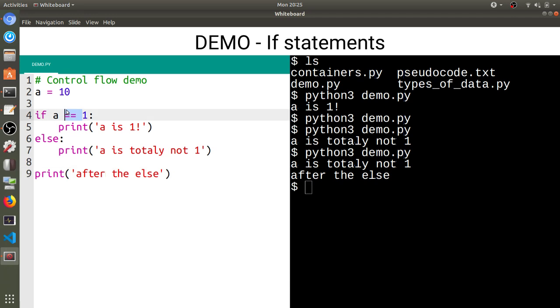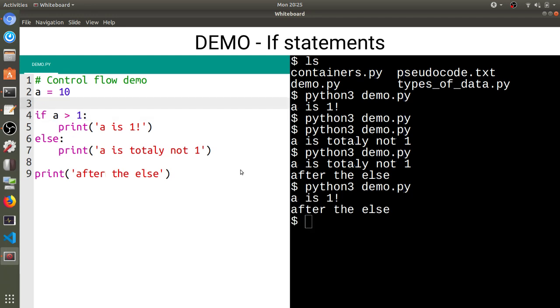And we don't have to use equals, we could also use greater than. So what do you think will happen now? Yeah, it'll print the words A is 1, even though A is equal to 10, because I changed the condition here: if A is greater than 1, and 10 is indeed greater than 1. So it says A is 1, very confusingly, but that's what'll happen, because A is 10, and 10 is greater than 1.